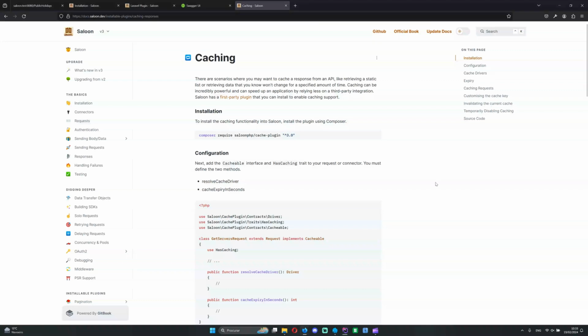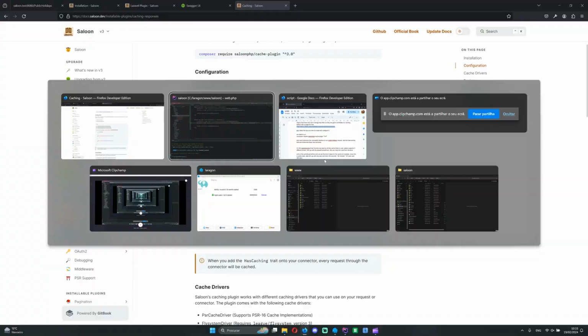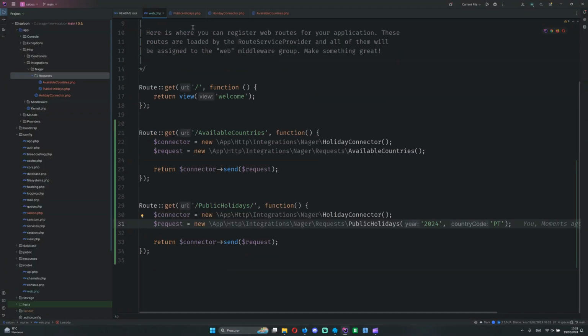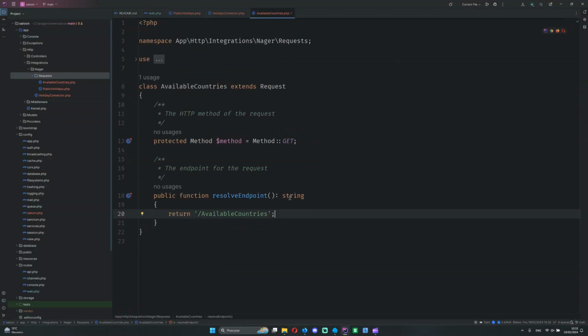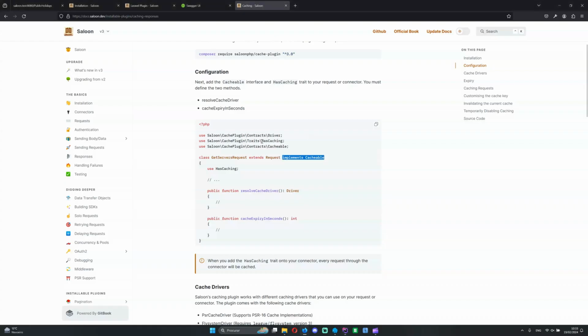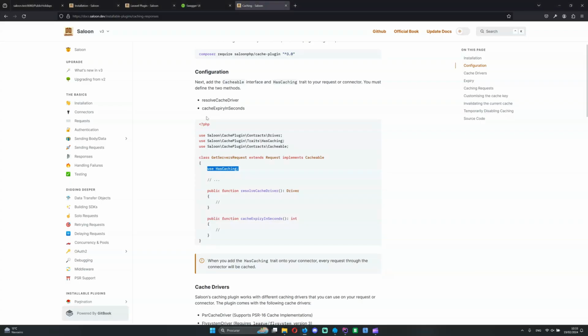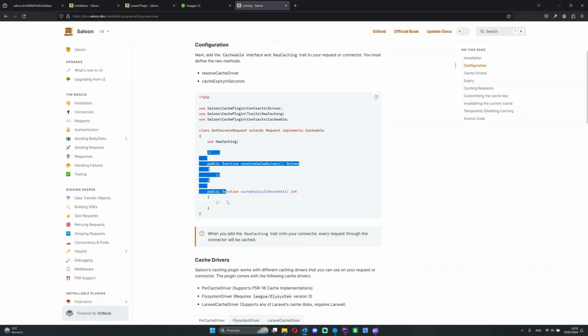and we'll then follow the docs on how to configure it. We need to add the cacheable interface to our request. Let's see if it finished running. It did. And let's do this on the available countries. For instance, let's implement the cacheable class. And then we need to use the has caching trait. We import that. And then we need to add two methods.